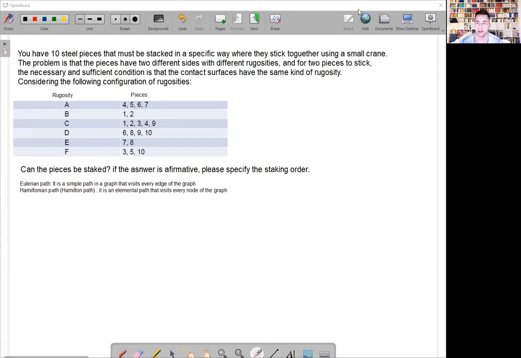And this is the problem that we have for today. You have 10 steel pieces that must be stacked in a specific way, where they stick together using a small crane. The problem is that the pieces have two different sides with different rugosities. And for two pieces to stick, the necessary and sufficient condition is that the contact surfaces have the same kind of rugosity. Considering the following configuration of rugosities, and you have this table here, can the pieces be stacked? If the answer is affirmative, please specify the stacking order.